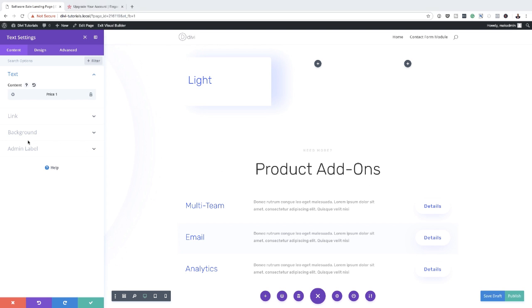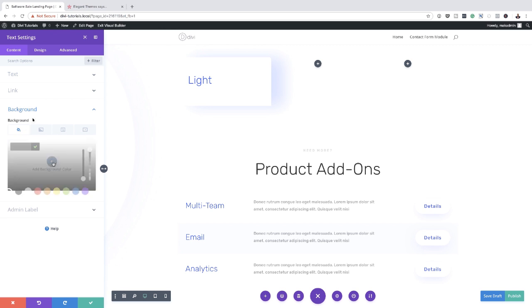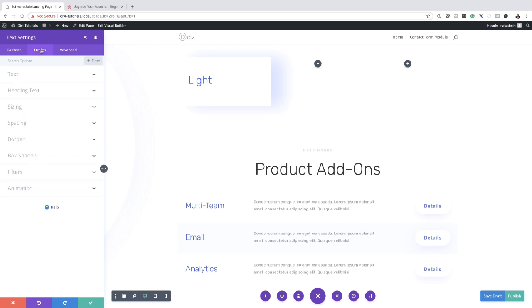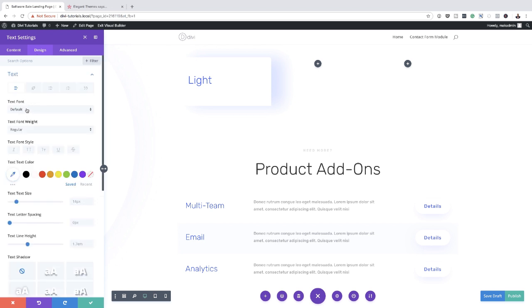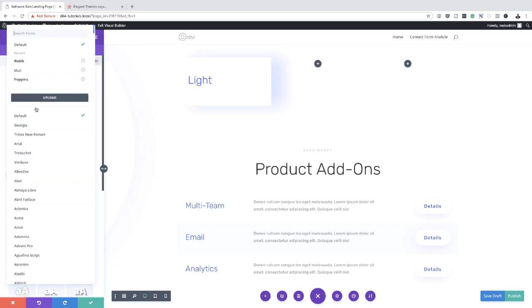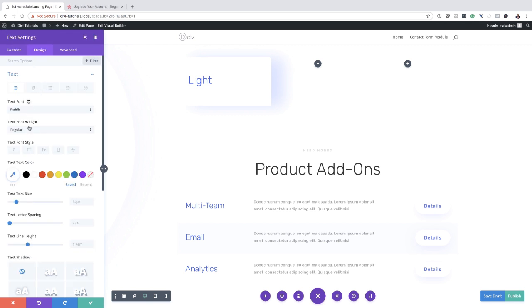Okay, so now let's add the background color. So I'm going to click here on background, click the plus button, and my background color here is going to be white. Now it's time to go to the text settings. So I'm going to click here on design, text, and I want to change the font to Rubik. And then I'm going to change my font weight to light, and then the size to 70, and the line height to 1. Okay, so I'm going to save now.